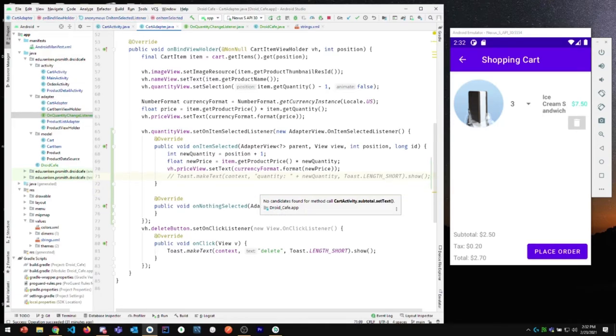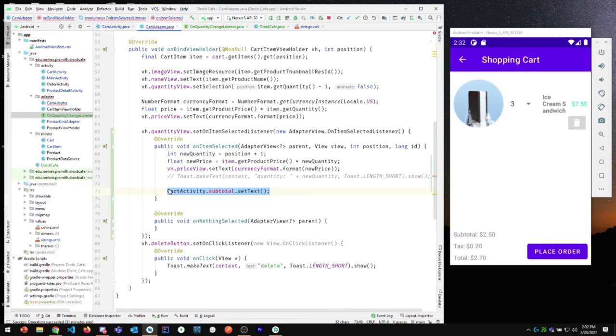It kind of is. So rather than letting the cart activity set the subtotal, which would be super bad because of the way that is organized, I want to let the activity respond and do the right thing without making the adapter dependent on the activity. So that's why I'm going to invert the dependency. Rather than the adapter depending on the activity, it's going to be the other way, where strictly the cart activity depends on the cart adapter.